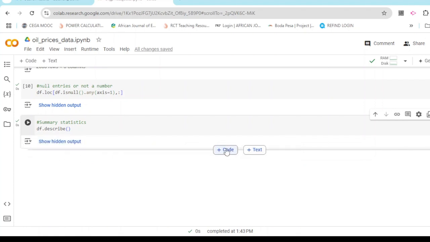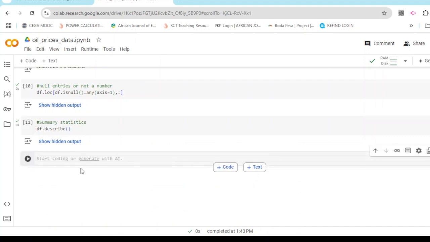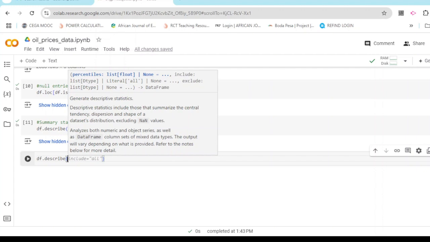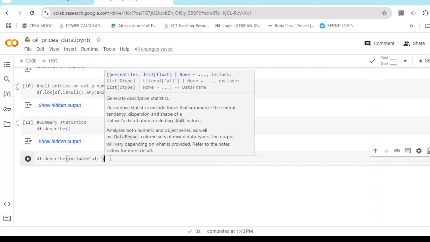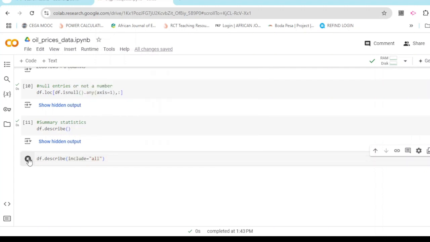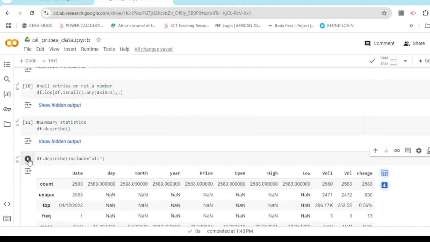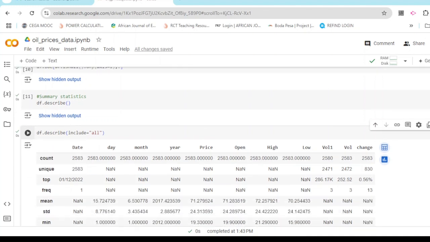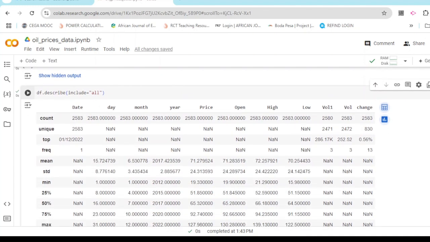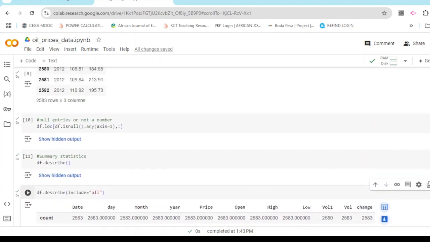Further, you could go ahead and also be specific. For example, I want to use df.describe, then I say include all. Let's see what we get. If we include everything, you can see it includes even those that are not a number. It includes them in the analysis, and that can distort your results.